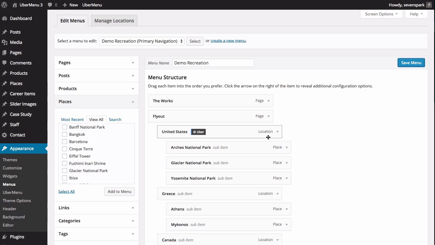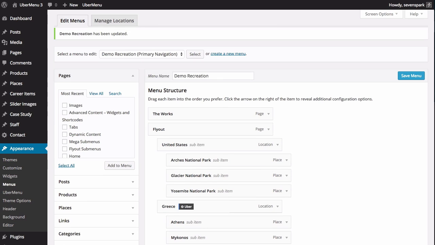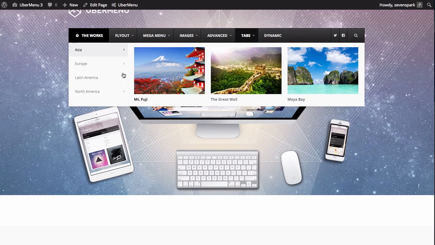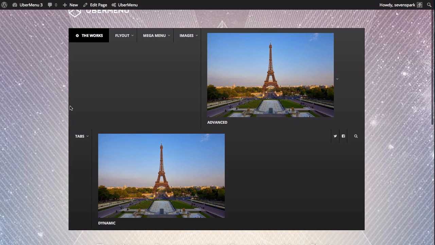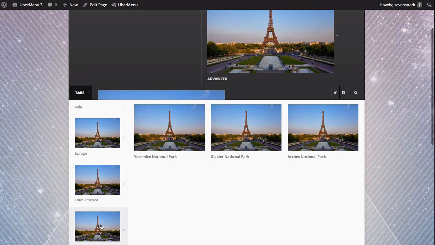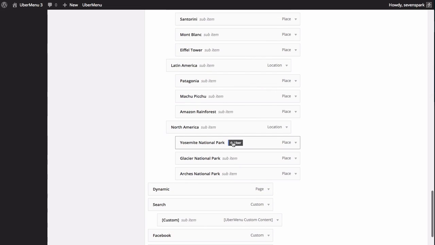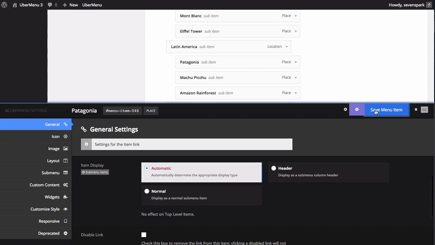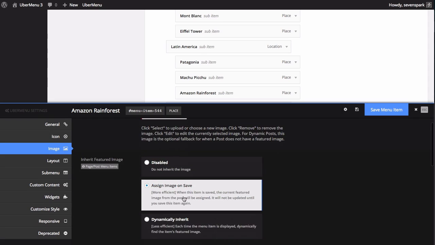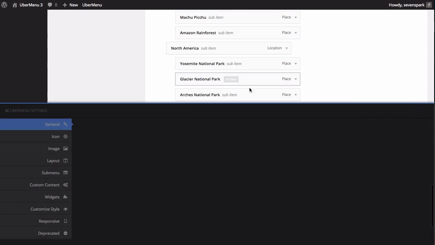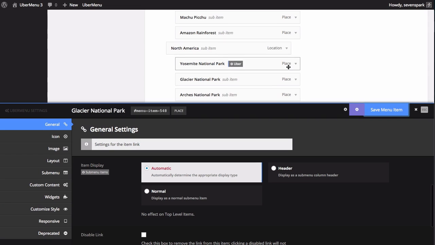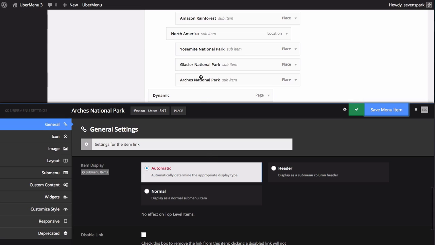And now we're going to save those new menu items. And again, keep in mind we have not saved the defaults yet, or saved the settings for those items yet. So you can see those items are in the menu. Now we'll go ahead and actually save the settings for each of these items. And you can see we're going to assign the image once we save it. Alright, so now we've saved all these.